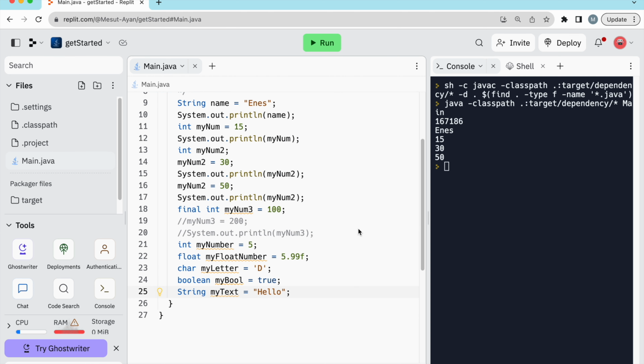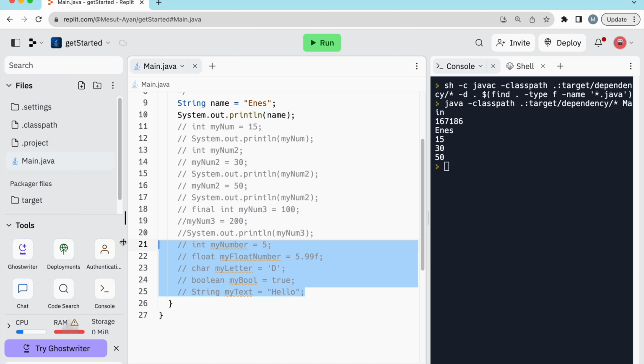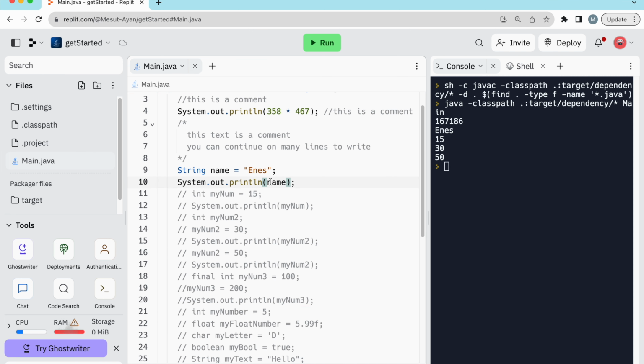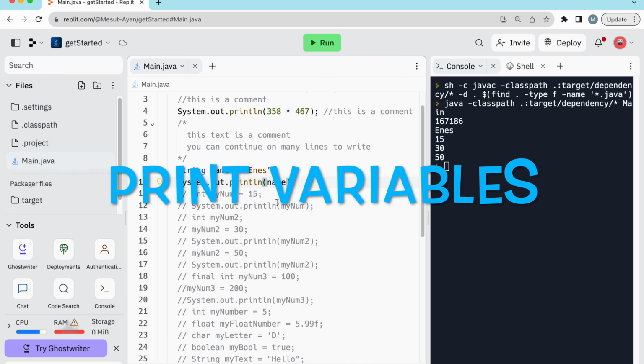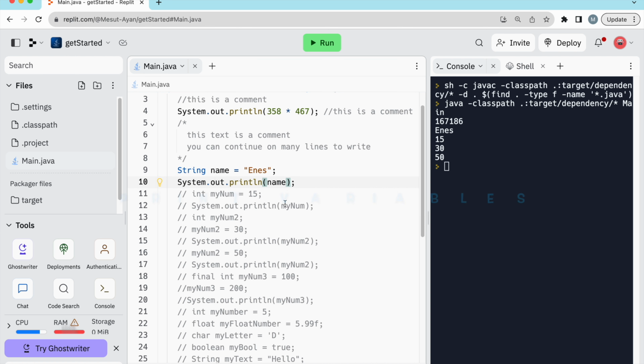The println method is often used to display variables. Let's make this part a comment and this part also a comment. We have a name here and name will be printed. To combine both text and a variable, use the plus character. So I want to write here "hello", and we can use plus to combine text and variable. And it writes hello ns.